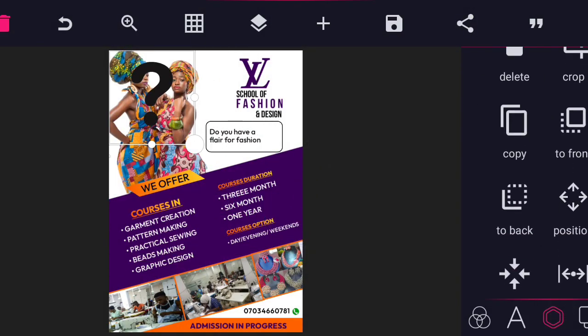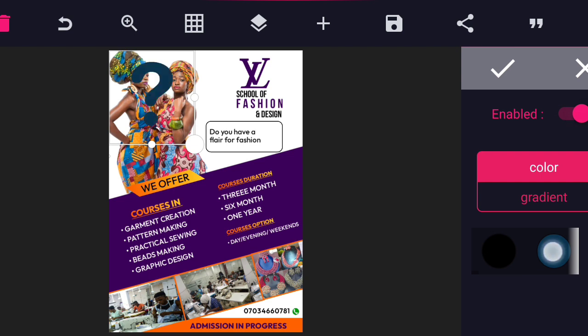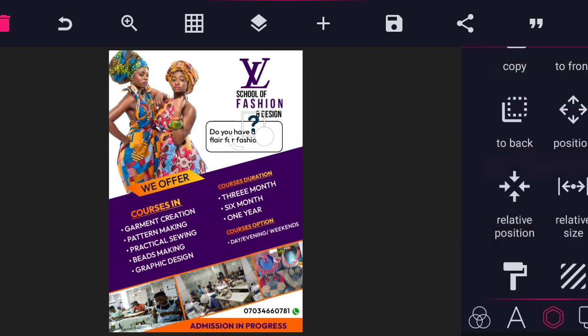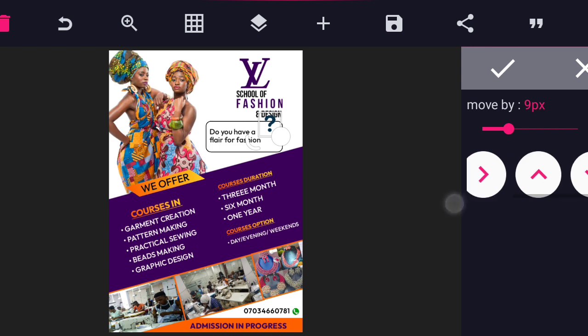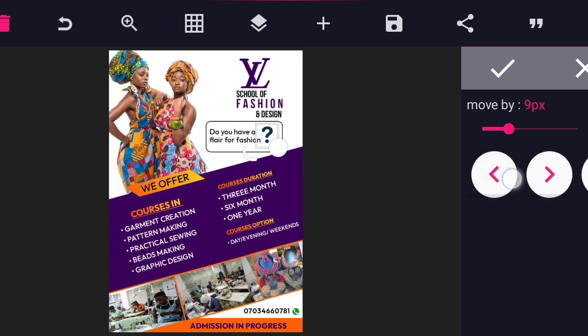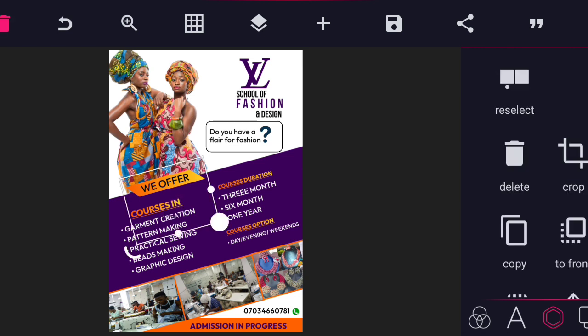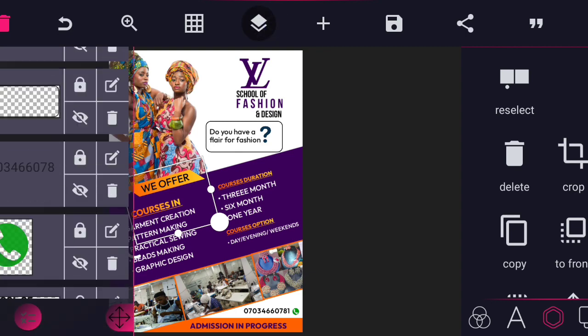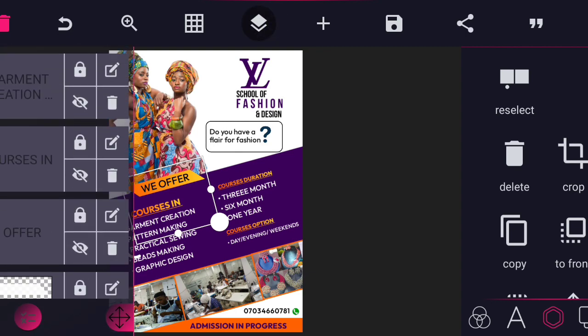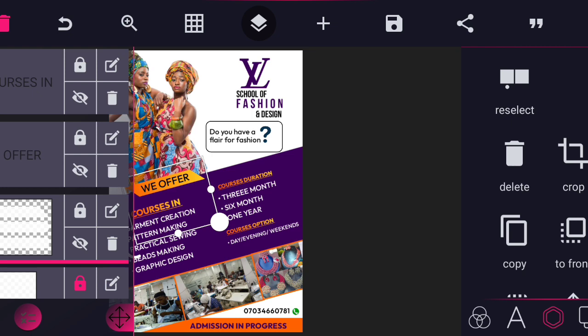Then we give it a different color. Give it this color. Okay, very good. So now let's position it where it is supposed to be. Very good. So now we are done with everything that was necessary. You can actually see how I came up with this, and I believe we all learned something. You can see it is very simple.